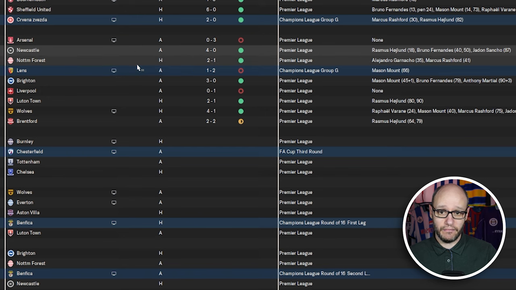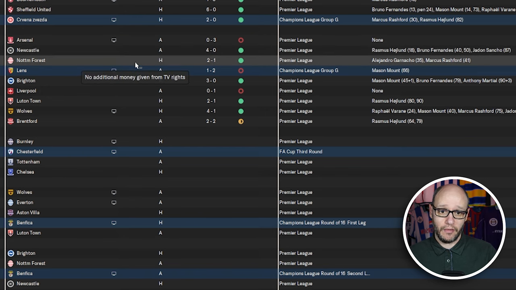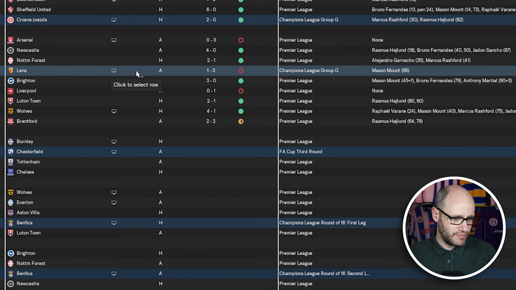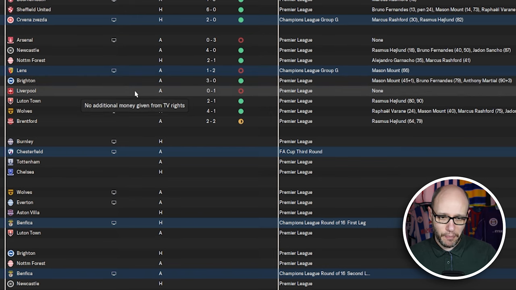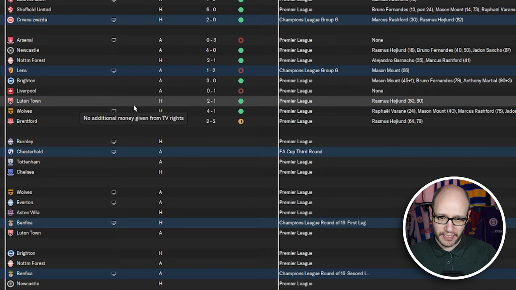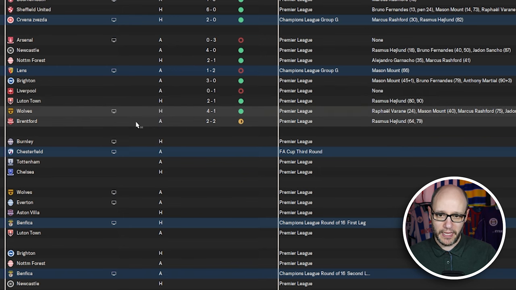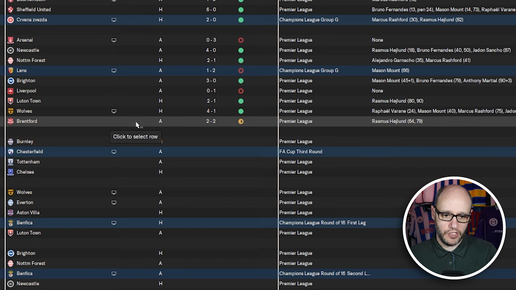Then we beat Newcastle away 4-0, beat Nottingham Forest 2-1. We lost to Lens 2-1 away, but I think I was resting the team. No, I wasn't. Just didn't win. But we were already qualified for the next round of the Champions League. Lost to Liverpool 1-0, beat Luton Town as expected. Wolves we beat, and then we drew away to Brentford.